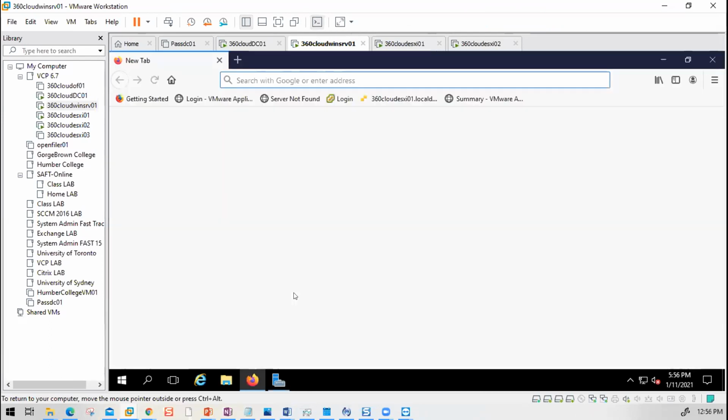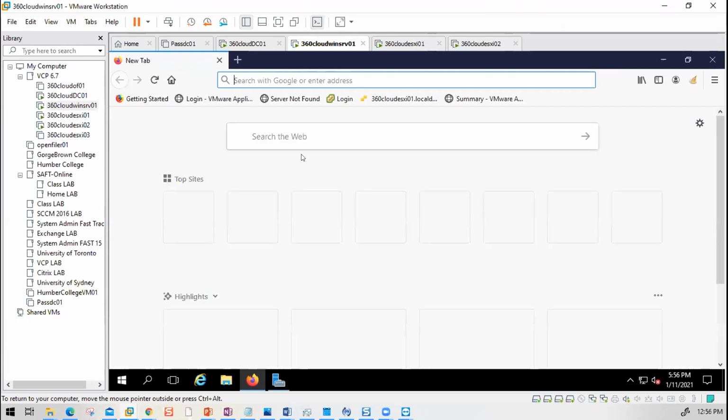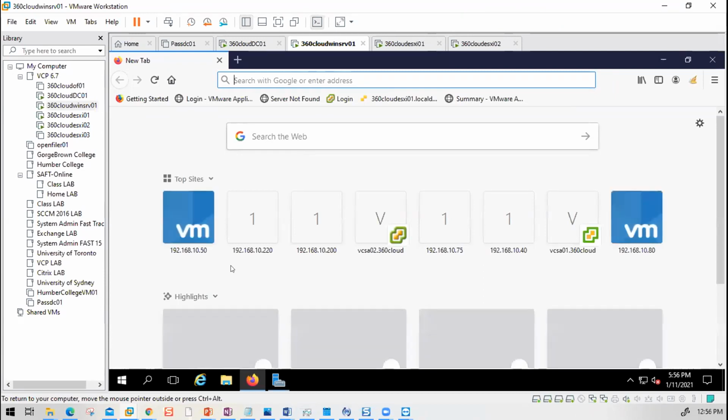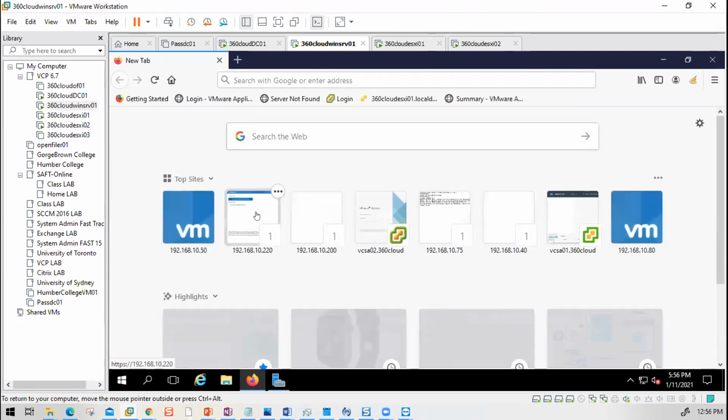So, yes, Faz is asking a question. Does host mean ESXi host? Yes, host means ESXi host.